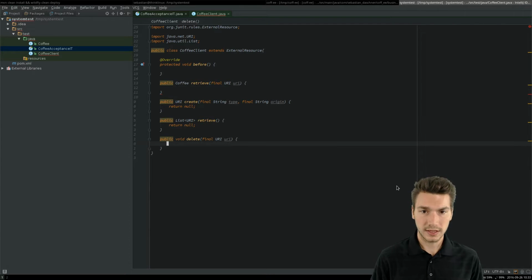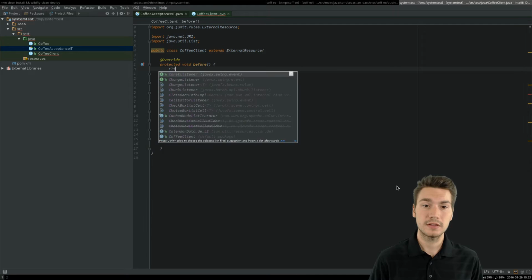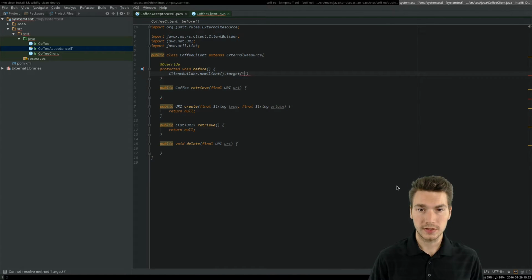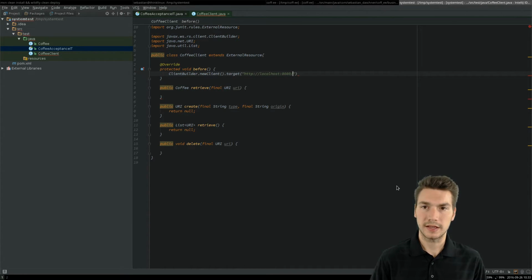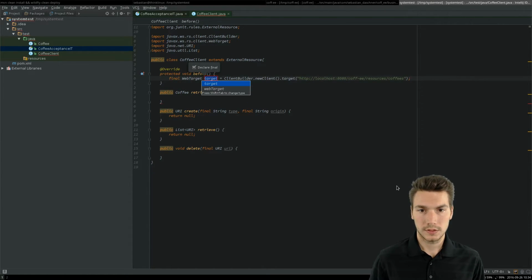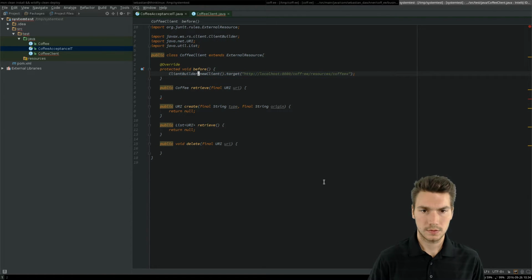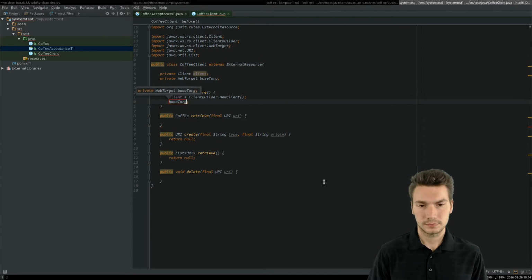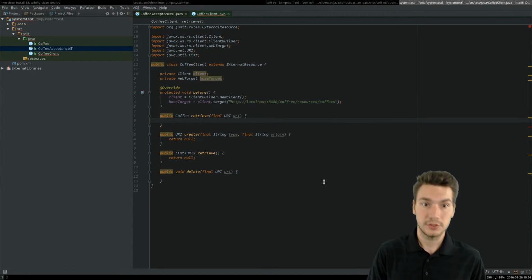Let's implement everything on the client side here. So in the before method, we instantiate the client here. New client with the target to, in that case, just localhost. You can also make that changeable for a system variable or whatever you need on your side. Resources, coffees. Let's do this. Let's create a new client and then create a base target here, which will be then used later on.